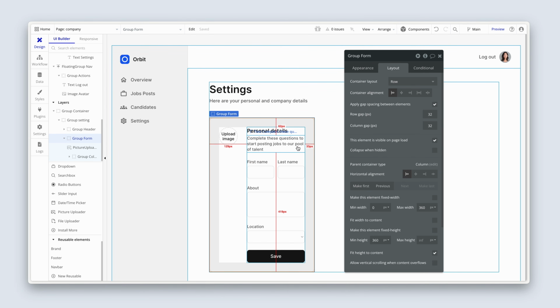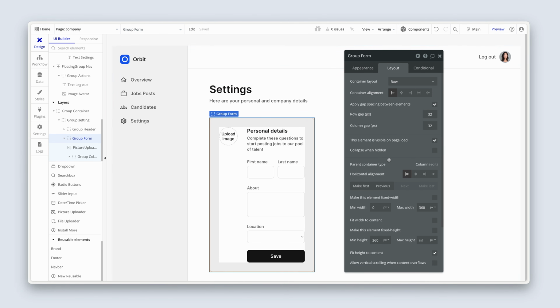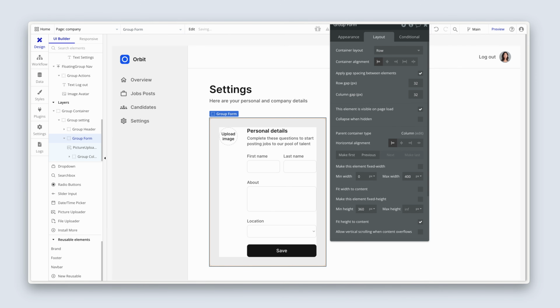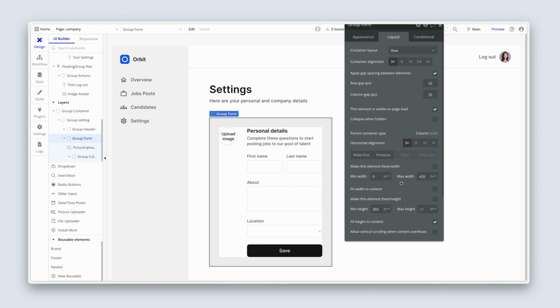And the sizing here doesn't feel quite right. So we temporarily set up a max width of 360. Let's try 400. Maybe even more, maybe 420. Yeah, that feels comfortable.